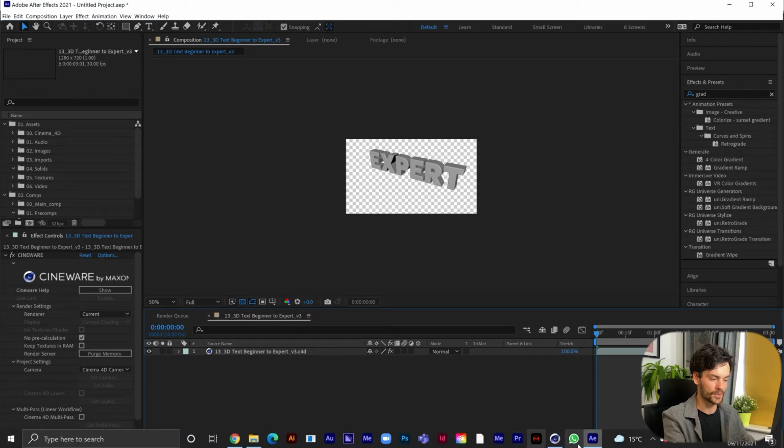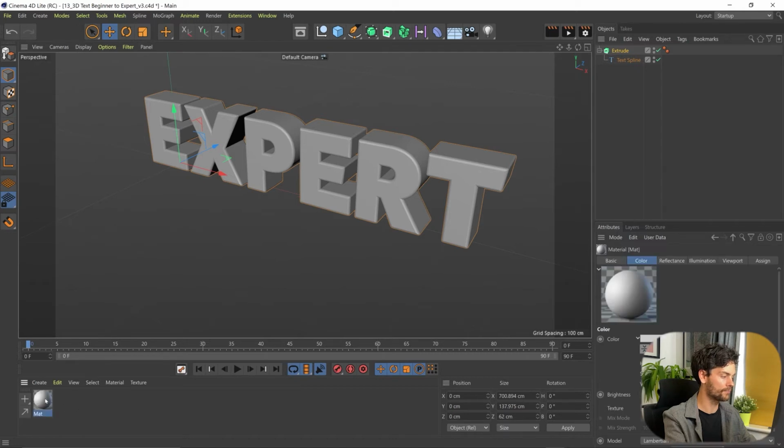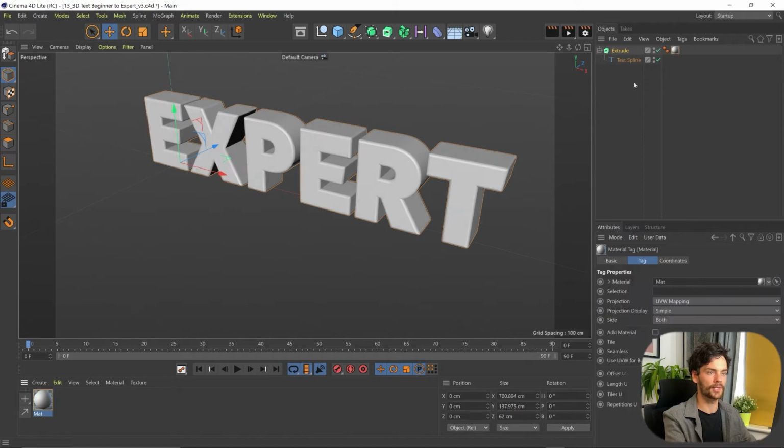Jumping back to Cinema 4D Lite. And let's color this in. So we need to make a material for that. If we go down to this section here, this is our material manager, double click, that will create a material and we can throw that onto our extrude in our objects. That will color it in.